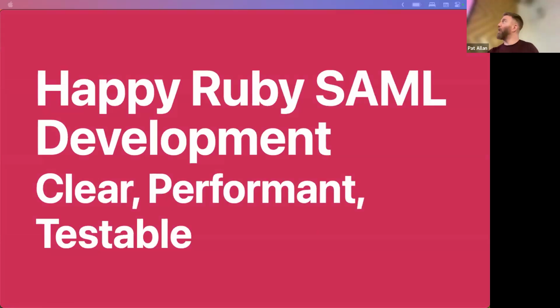And to come back to the name of my talk, what makes me happy when I'm coding is that I have code that is clear, that is performant, and that is easy to test, especially easy to test. And that is both in an automated test suite and by a human using a browser. So what can this kind of happy situation look like when we're using and developing SAML?